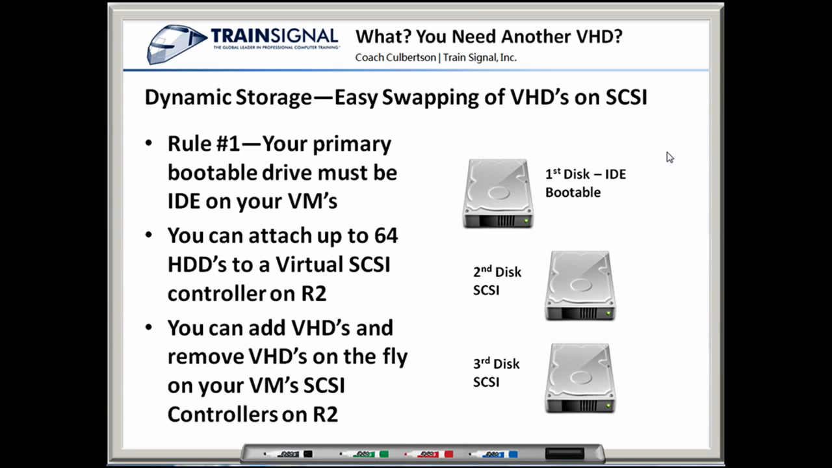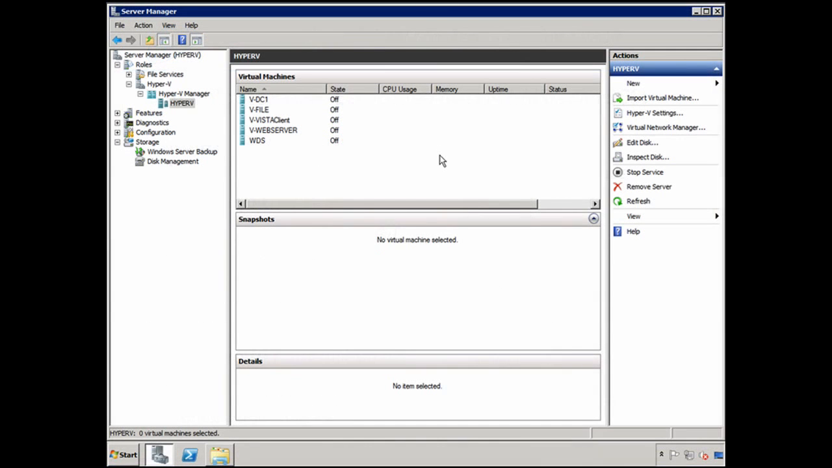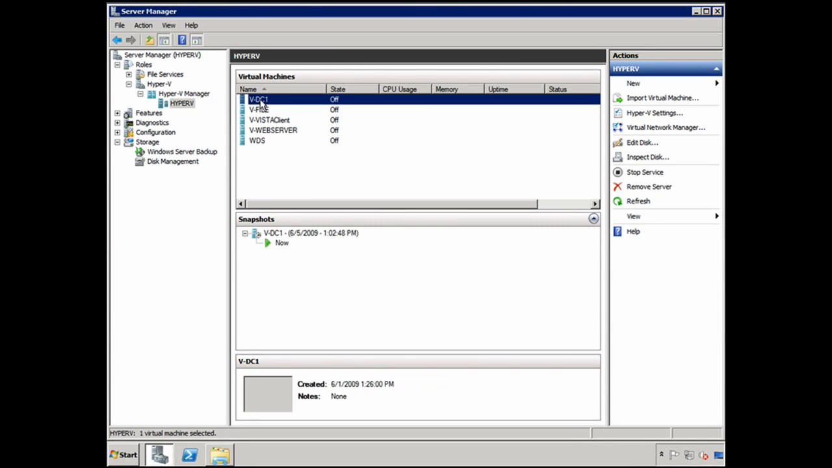All right, so let's go ahead and move on over to the server. Let me start off by showing you this dynamic storage capability, and then I'll walk through the other features that I mentioned in the previous slide. All right, here we are back over on the Hyper-V machine that we have been banging around on for this whole series. We're going to take a look at that dynamic storage stuff, and along the way we're going to take a look at the other items as well.